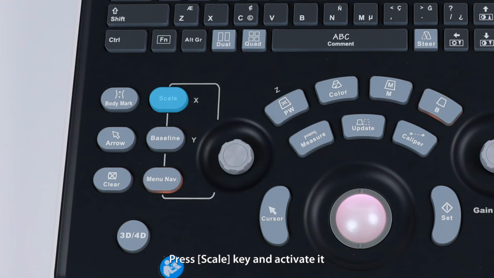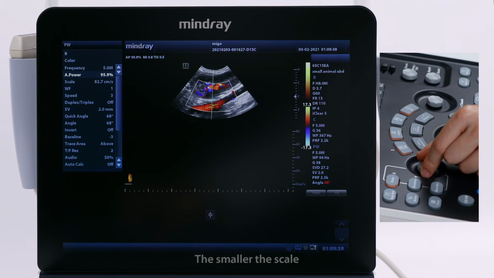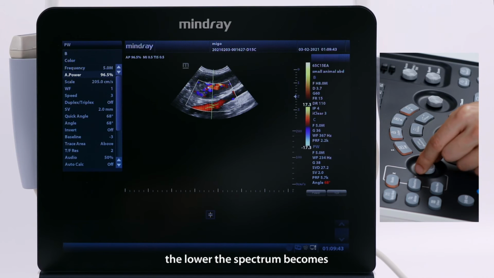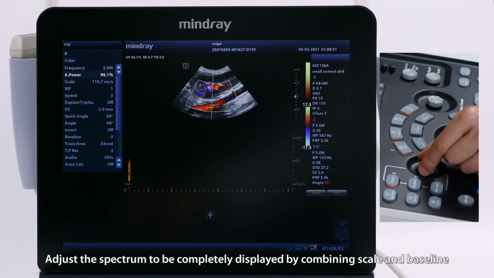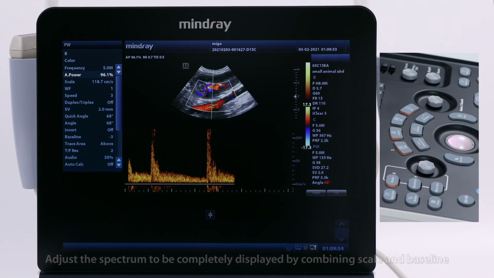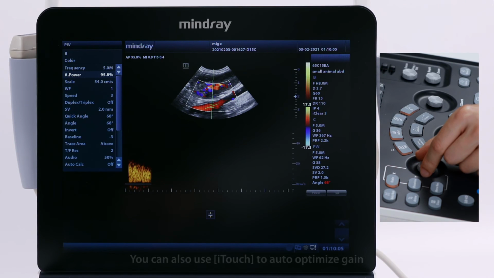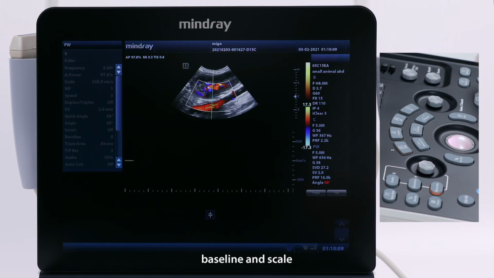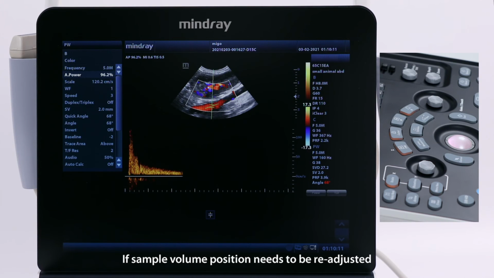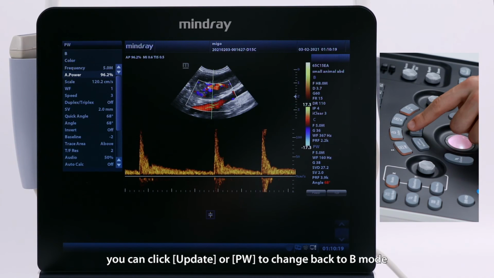Press Scale key and activate it to change the height of spectrum. The smaller the scale, the higher the spectrum becomes. The larger the scale, the lower the spectrum becomes. Adjust the spectrum to be completely displayed by combining scale and baseline. You can also use iTouch to auto-optimize gain, baseline, and scale. If sample volume position needs to be readjusted, you can click Update or PW to change back to B mode.